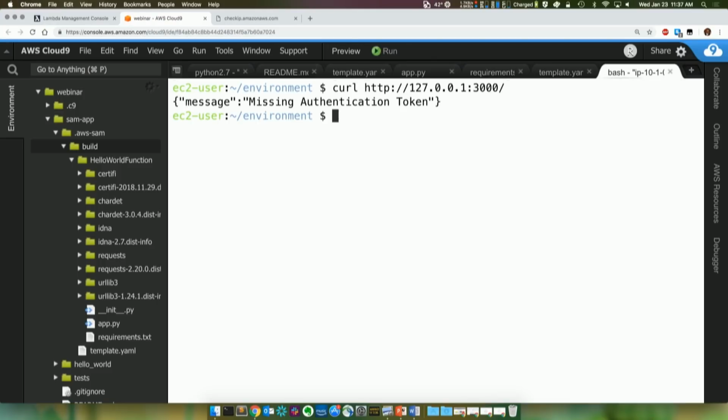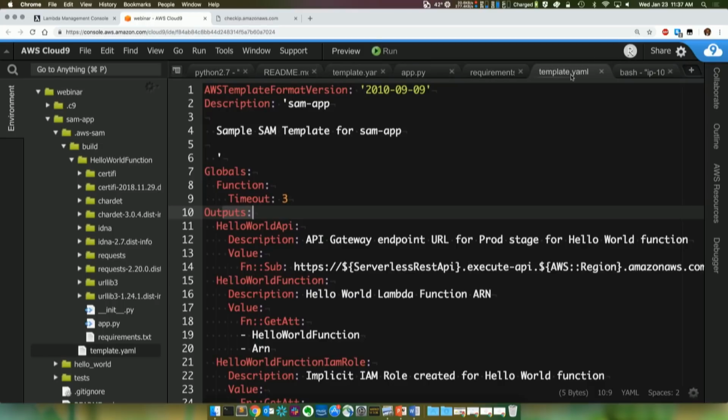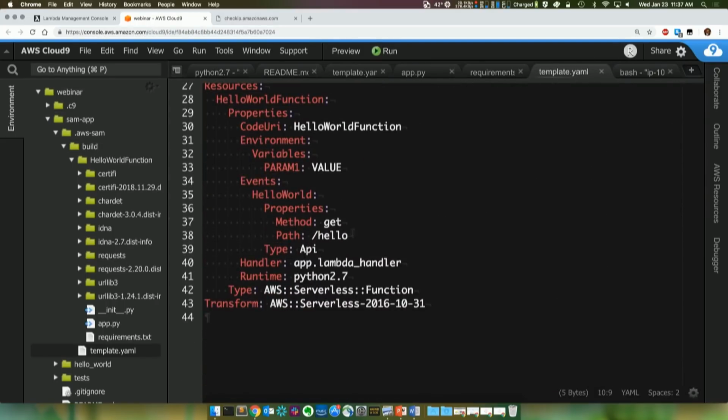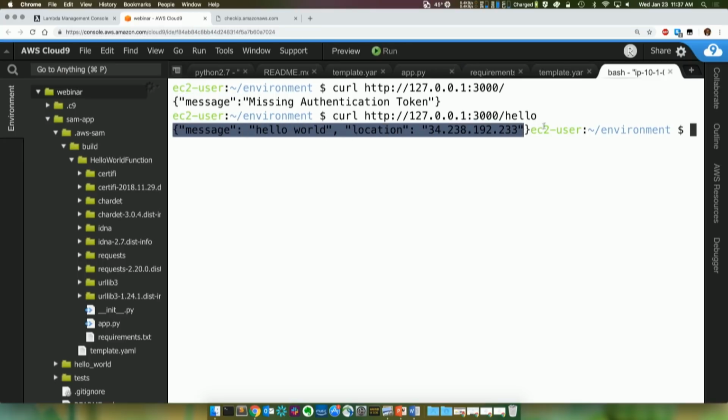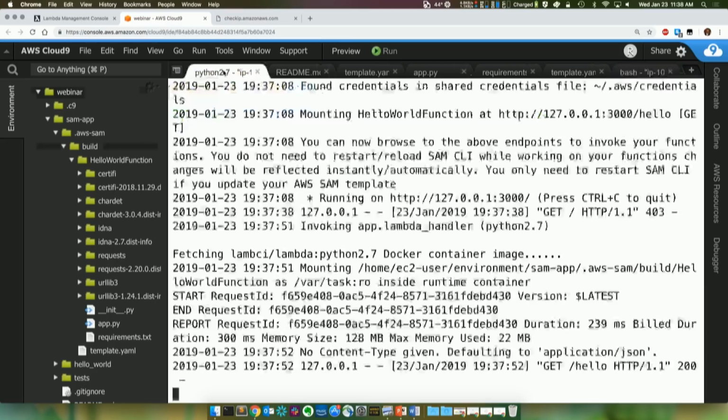So now that failed, and I knew it would, because what I actually have to do here is go and look at my event, and my path is /hello. So I'm going to come back here, and I'm going to curl /hello. OK. So what I got back here now is my function actually running. So I got message hello world, and I got location, and I got the IP address that it shows this Lambda function running behind.